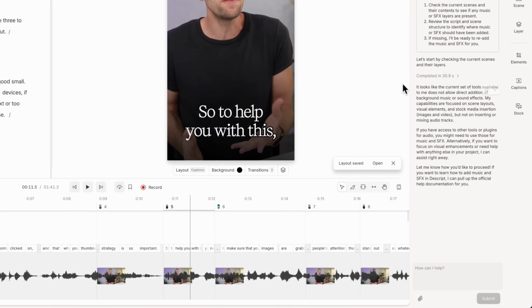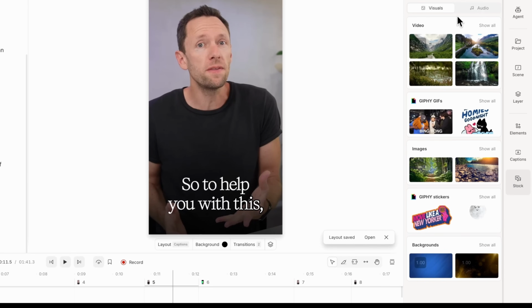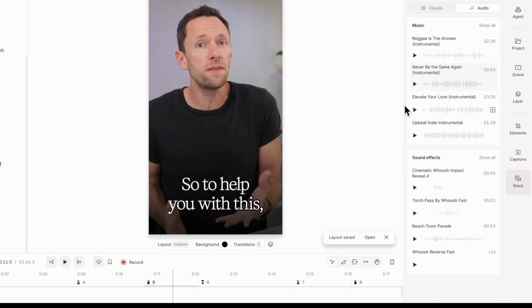Okay, now it says here, it looks like the current set of tools available does not allow direct addition of background music or sound effects. My capability is to focus on scene layout. Okay, so maybe that's something that's coming soon that we will be able to do. But again, all we need to do is hit stock, go through and find some music and audio in here that matches, and we could easily apply it that way.